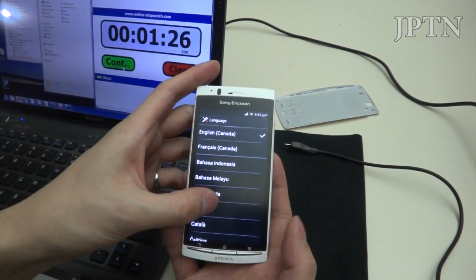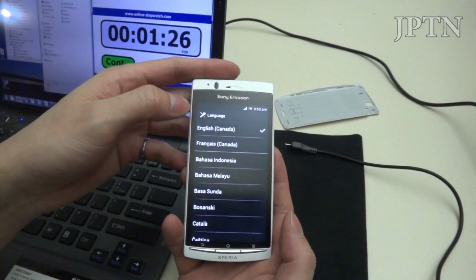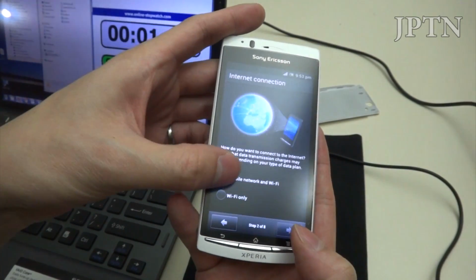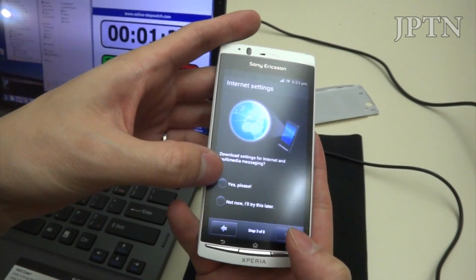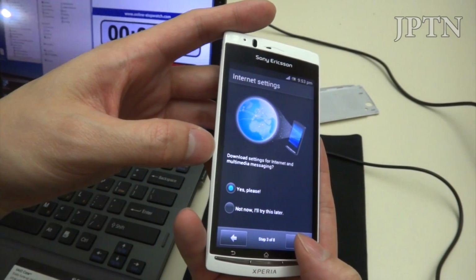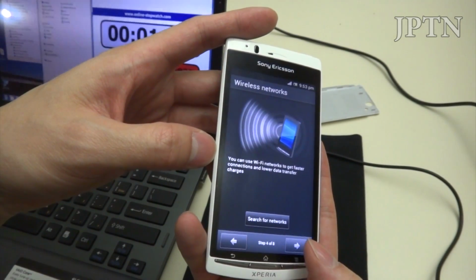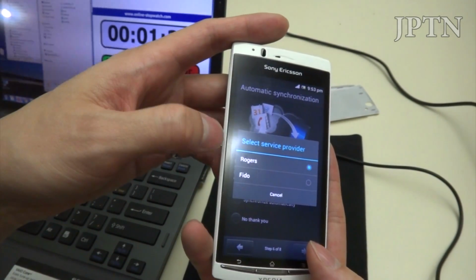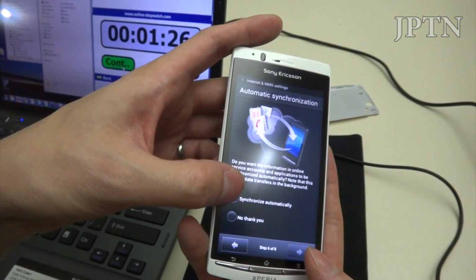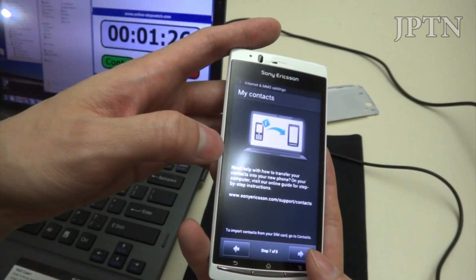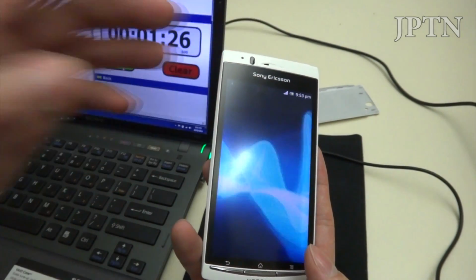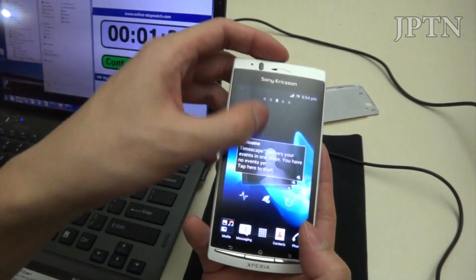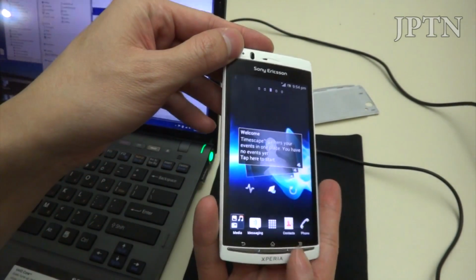And as you can see, it's started up. So, Canada. Next, mobile networks. I'm going to try to download the settings automatically, but this usually doesn't work. Search for networks. Rogers. Synchronize automatically. And there you have it. There's the new ICS Alpha ROM.